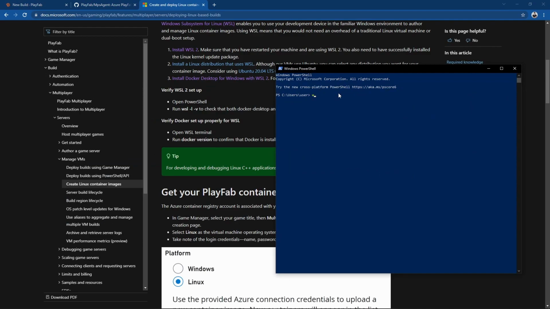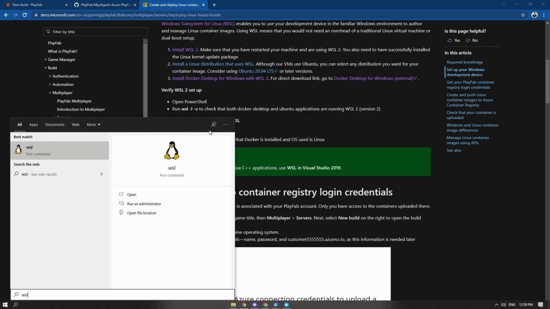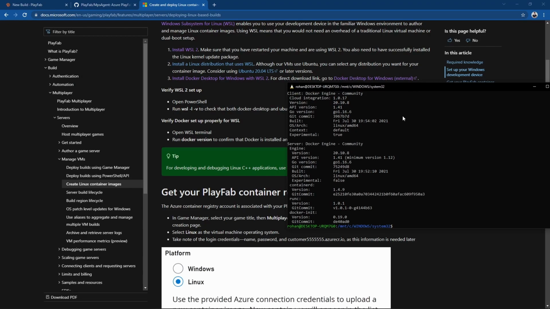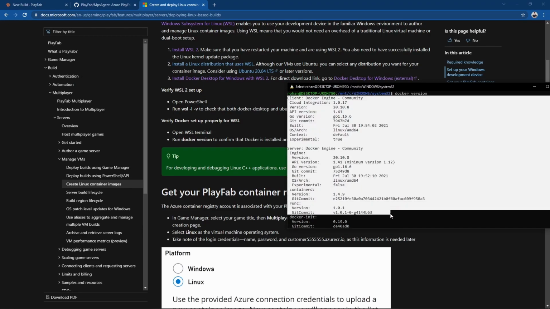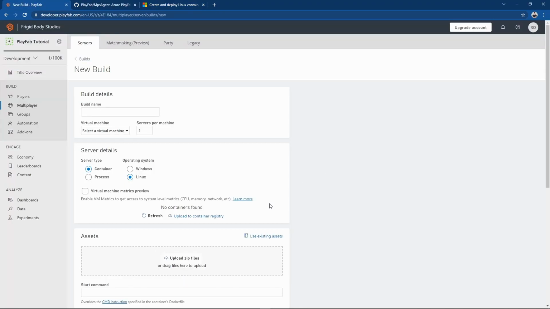So in my PowerShell here, I'm just going to type these commands which are given here. And you can see that I have WSL set up, the version is 2, and I have Ubuntu set up. The next thing I'm going to verify is this portion. So I'm going to open up WSL, and here I'm just going to type docker version. And you can see here that it gives me back this information, which means I've set up Docker correctly for WSL.